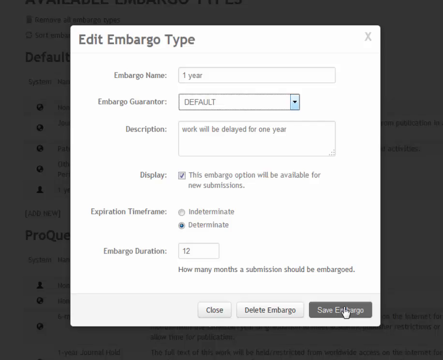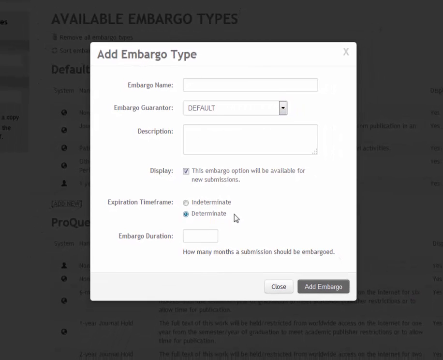But keep in mind that you are only able to delete custom embargoes. You cannot delete global embargoes as they are required by the system. Note that generally speaking, you will click the Add New button at the bottom of each section to add any additional fields.